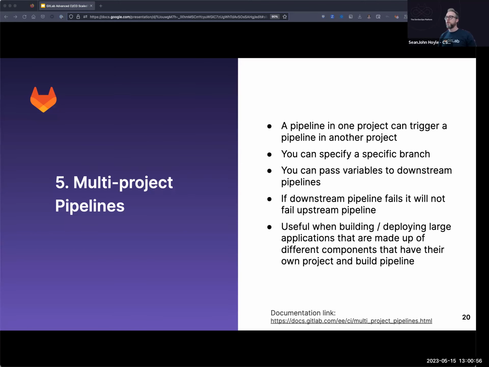And the 5th architecture that we're going to cover today is the multi-project pipeline. So this is when you have a project that sits sort of on top of another project. And what you can do is trigger pipelines across other projects, because everything up to this point that we've been talking about was in the context of a single project or a single code repository.